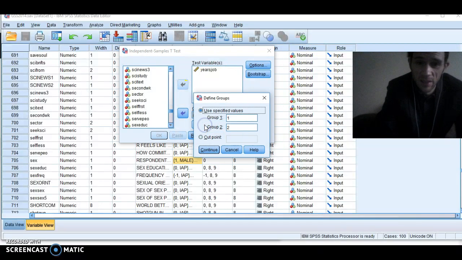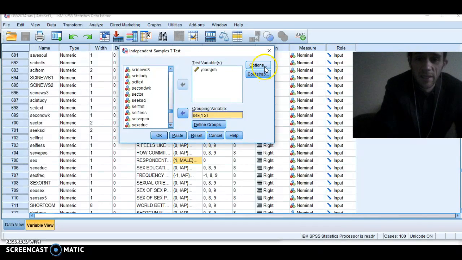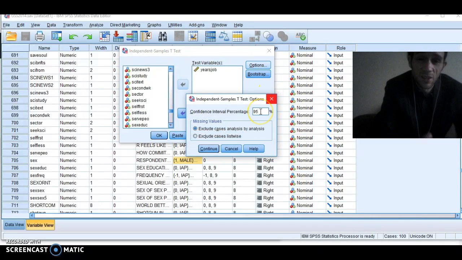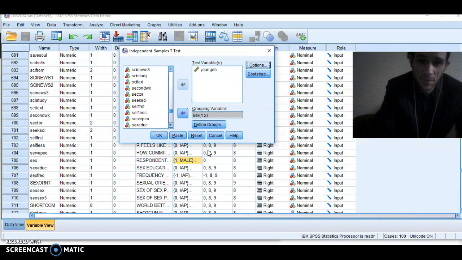Swing back over here, put in 1. In this case, group 1 will be male, group 2 will be female, and I hit continue. And now if you come under options, this is where you can set your confidence interval. So if you have a 5% alpha level, you want a 95% confidence interval. If you have a 10% alpha level, 0.1, then you're going to have a 90% confidence interval. And here we're just worrying about two-tailed tests. We're not going to worry about anything else. So everything here is two-tailed.